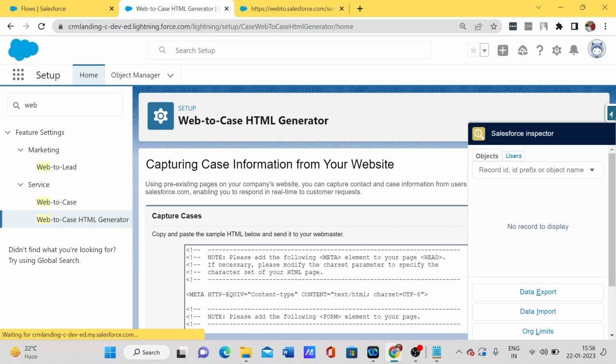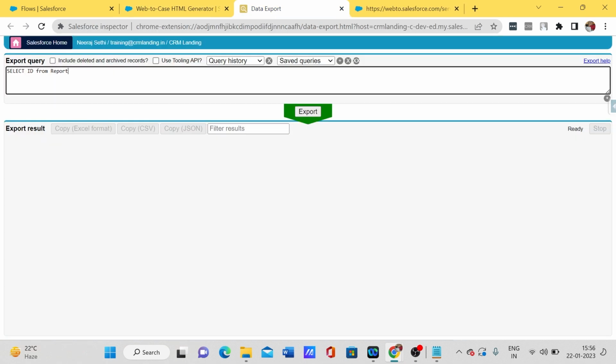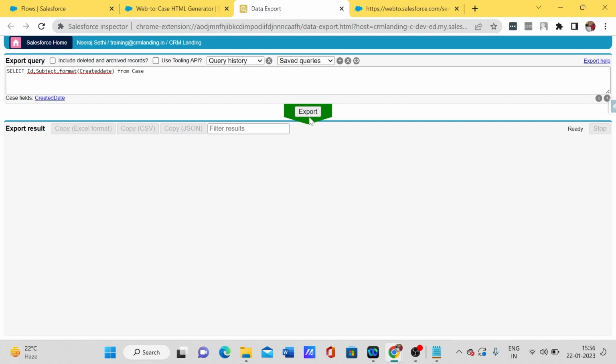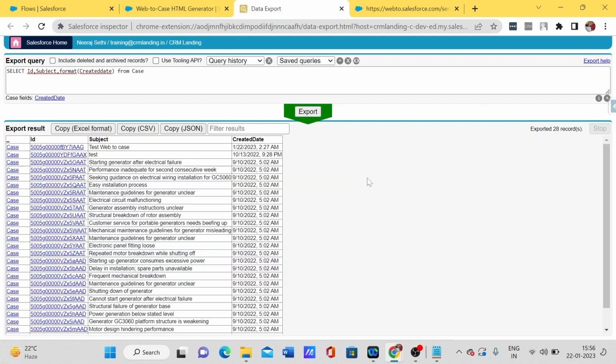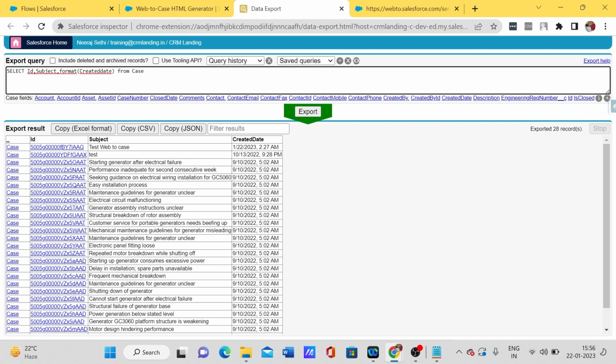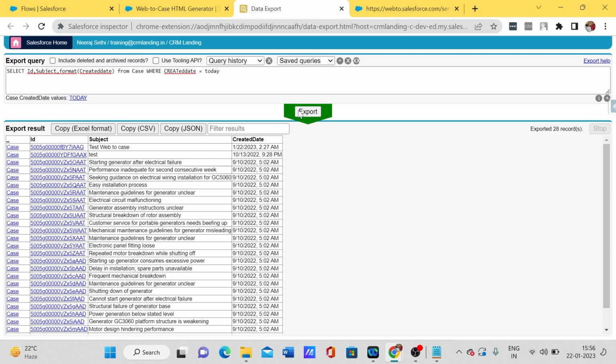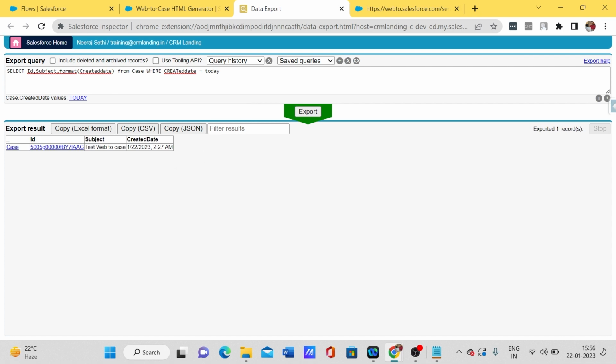Now let me go here. Let me query select Id from Case, with subject and created date, and let me add where created date equals today. We can see this case is created.